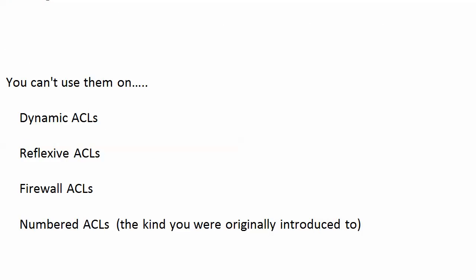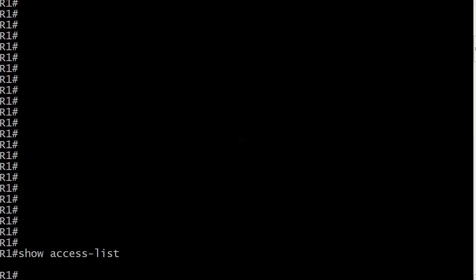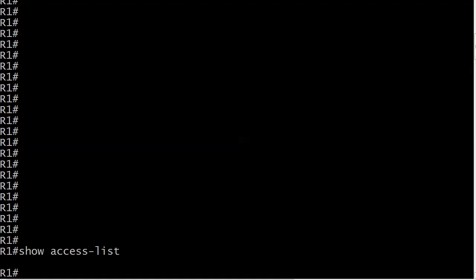But then the numbered ACLs, the kind that you were originally introduced to, the kind that we've been using in this course, and you think, oh man, are you serious? I can't use sequence numbers with that? Well, there is an oddity here I want you to see. It's more of a real world thing than just theory.